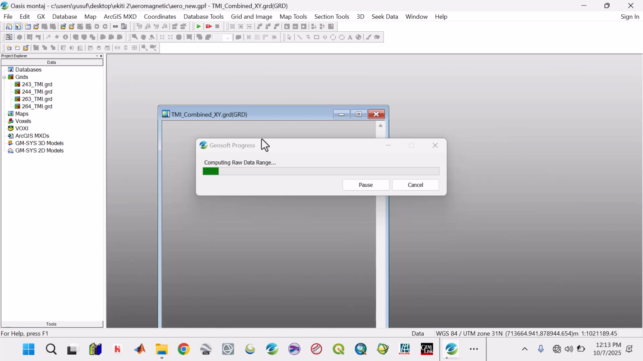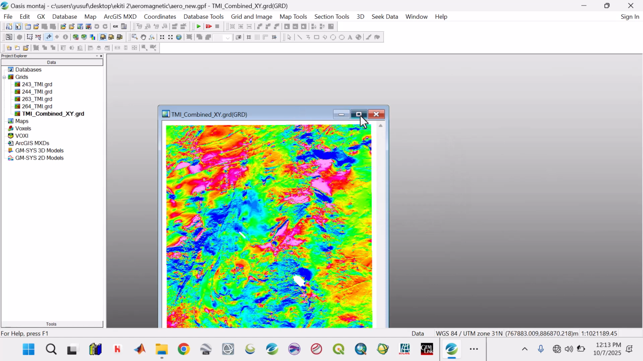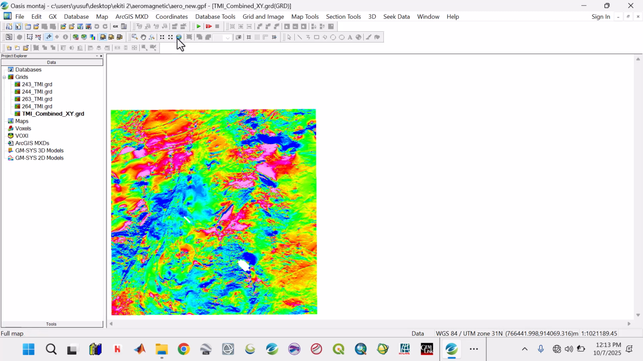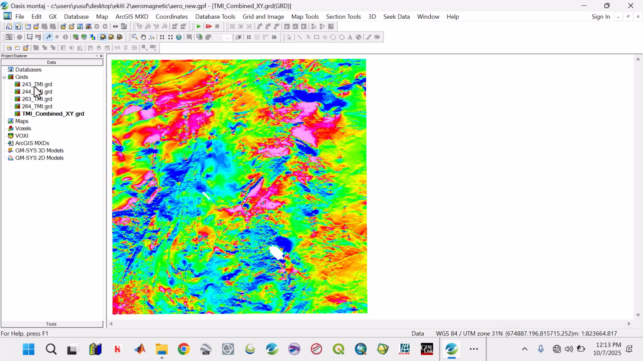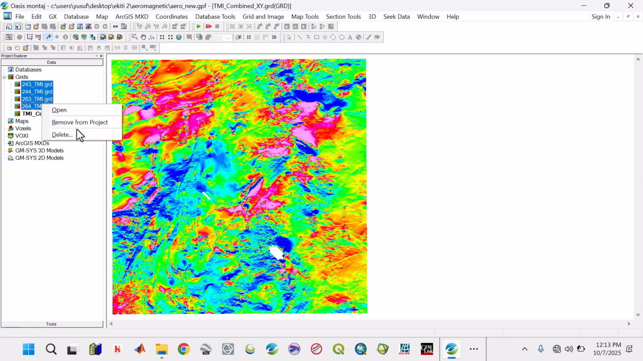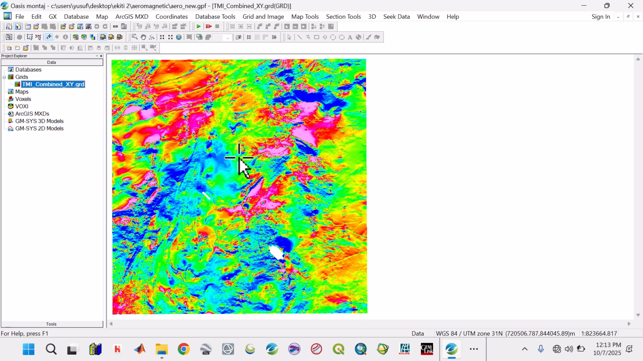Almost done. Then you click on this grid, then you open it. Fine, this is the main area. Then click on this first, hold the Shift, click on the last, right click, remove from project. And this is what you have. You see it is already UTM 31 north, so we need to reproject it to geographic.